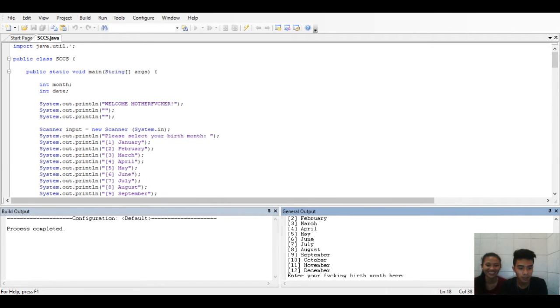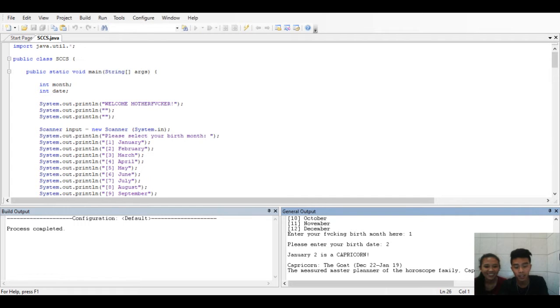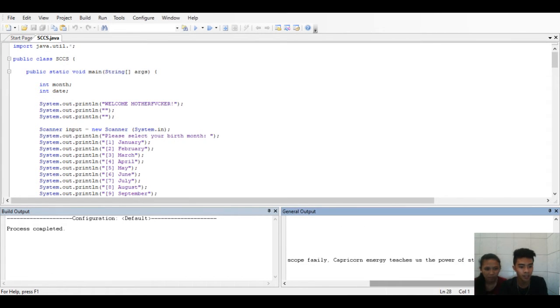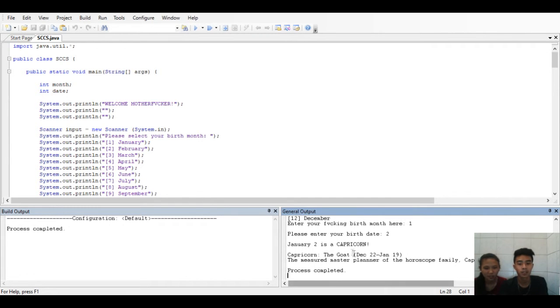Then it shows the 12 months where it says please select your birth month. What's your birthday? January. Input 1. So I'll input 1. Your birthday? 2. So 2. Then it says January 2 is a Capricorn. Capricorn, the goat, December 22 to January 19. The measured master planner of the horoscope family. Capricorn energy teaches us the power of structure and long-term goals. So it runs successfully. And I'll try another, I'll try my birthday.